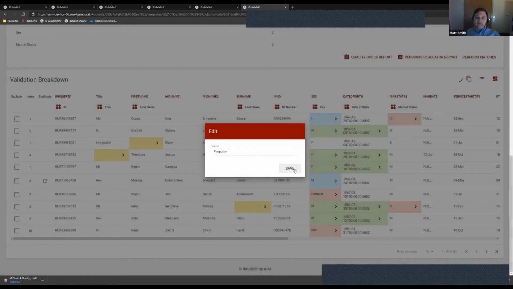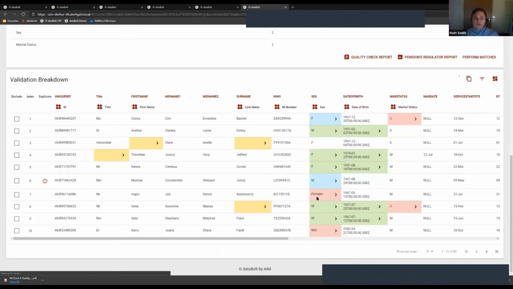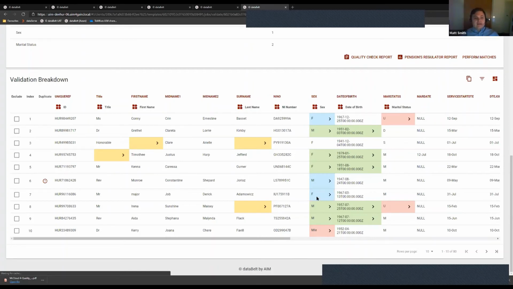DataBelt will now actually run the same transformation rules against that value now that it's changed. And you'll see just in a couple of seconds, it's going to change from "femaler" to "female" and then to "F". And it actually tells you that entire validation and transformation process. And there we go. It's now blue, which brings us on to our next color. The blues are the things that have been automatically transformed by DataBelt.